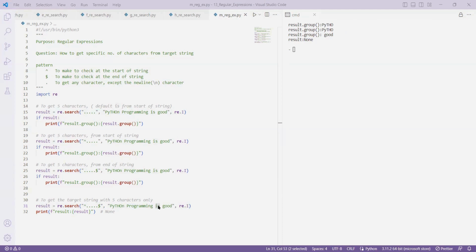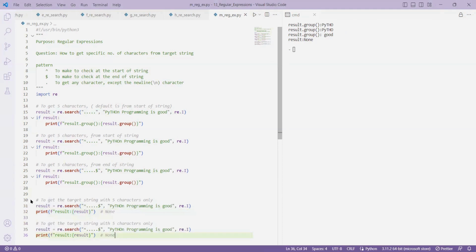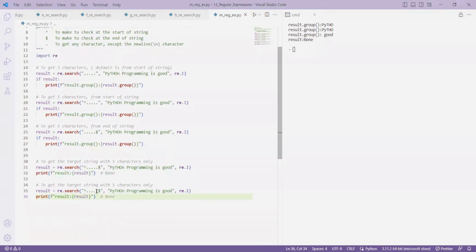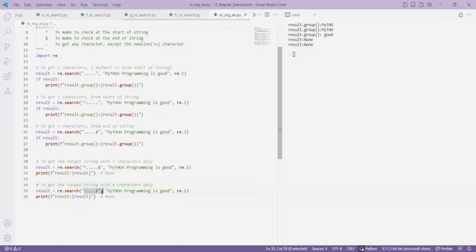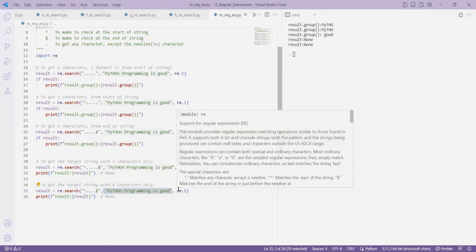Say if I want to match, in the same example I'm taking, if I do 1, 2, 3, 4. If I do 4 characters and execute, it tries to match whichever has 4 characters, 1, 2, 3, 4. So from the starting there should be 4, and at the ending also there should be 4. Means the entire string should be within that.